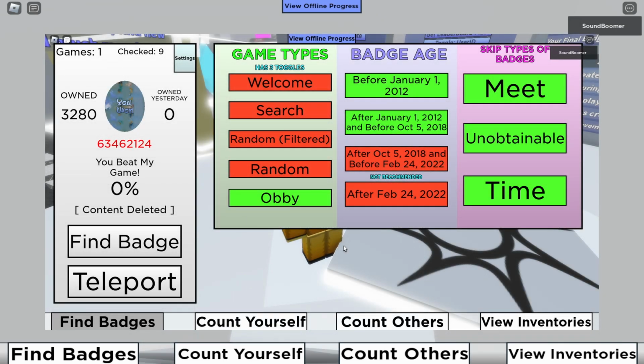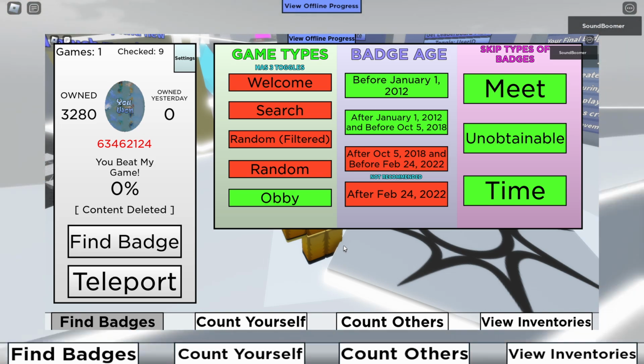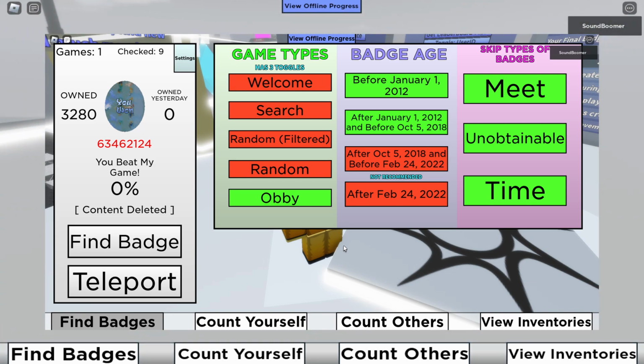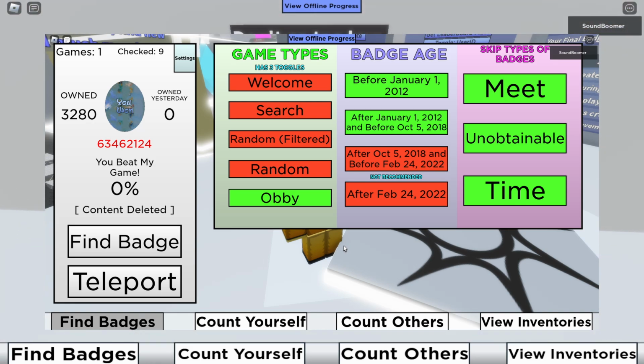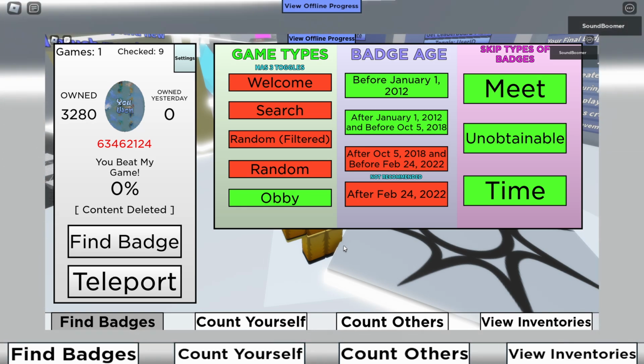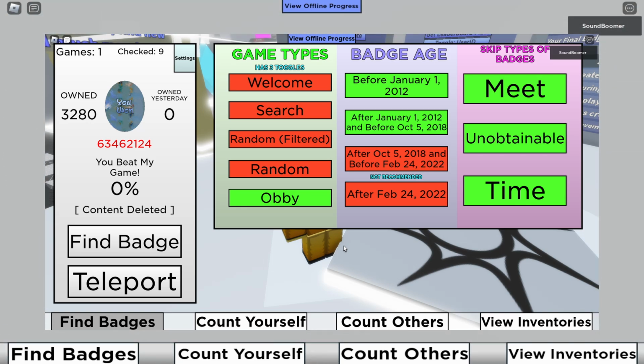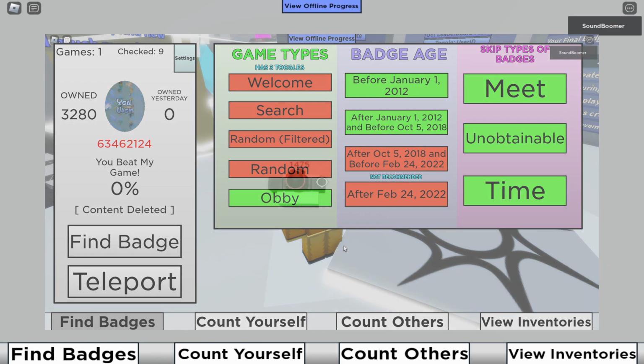Global Badge Leaderboard has a search function which looks for badges and games for you to collect. By default, it's set to search for legacy welcome badges, although you can configure it to other types of games. There's even a skip system implemented, where the finder goes over badges that require a certain amount of time spent, meets badges, or badges that are simply unobtainable. Keep in mind that this system is not perfect and relies on keywords in the name and description, so there can be some false positives.